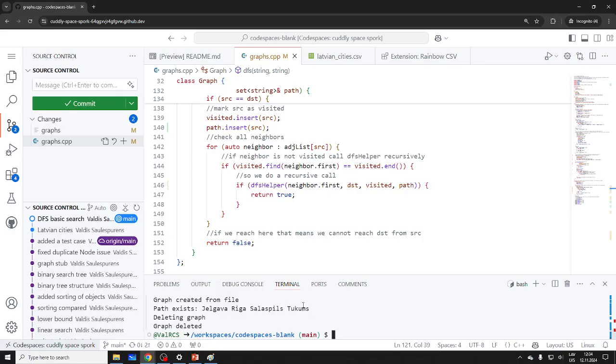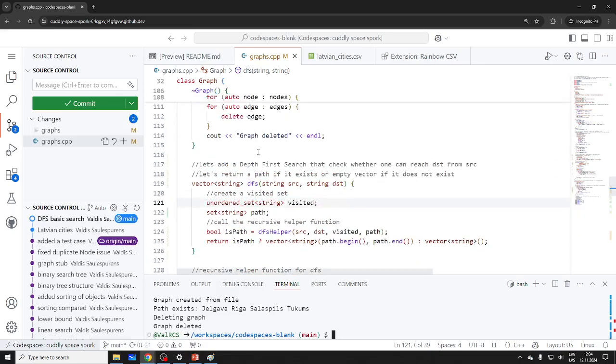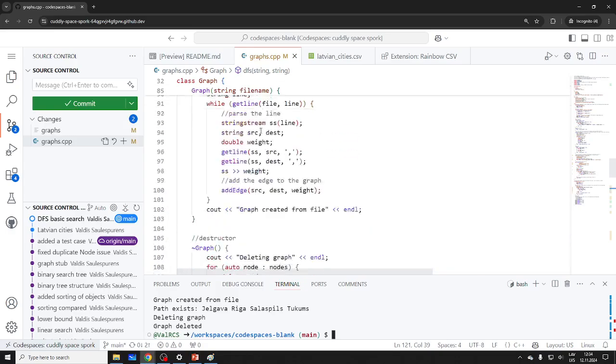Again, the path exists. I guess we'll just have to go vector, because maybe we're pushing it in the wrong order, right? So the path is present, but somehow Jelgava, Riga doesn't make sense. Jelgava was the first, but then the Rigas and Salaspils and Tukums. It's a question of how we visit and how we push onto this path. Path insert, right? Let's do a vector, and that will make sense because we want a sequence. Of course, let's go to the vector.